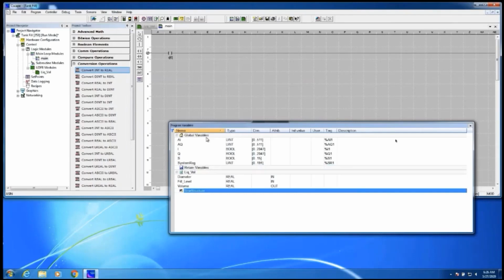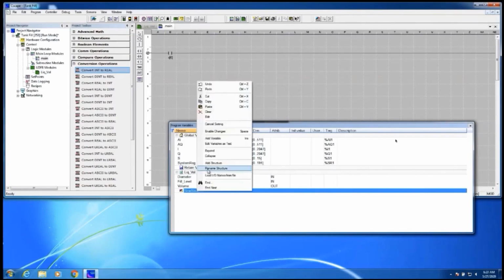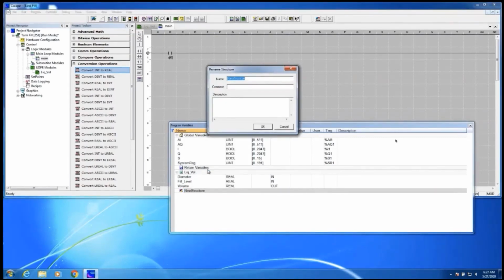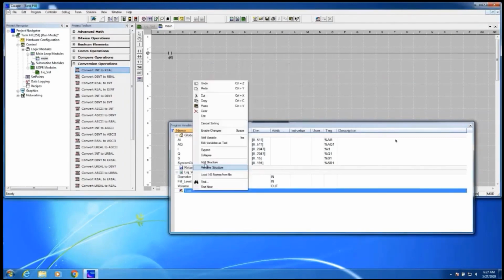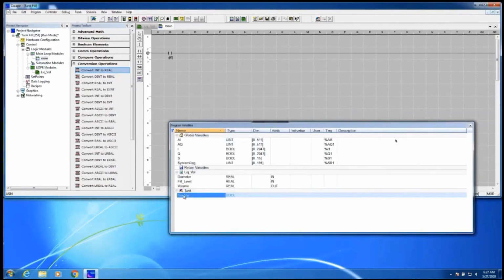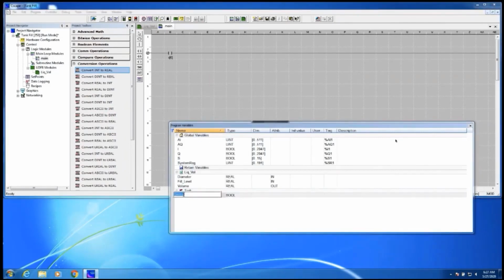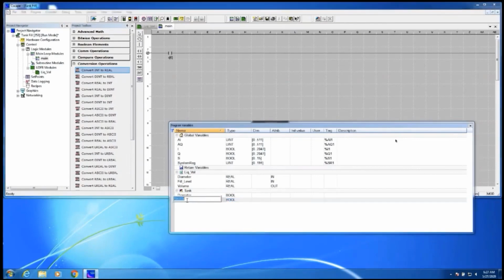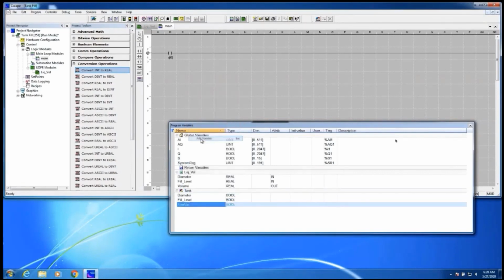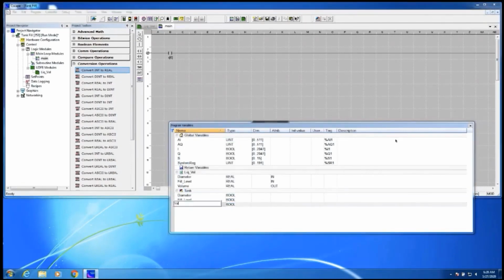So now that it's created, we're going to rename it. So we right-click, scroll up, and select Name Structure, and we're going to call it Tank. So now we'll add some variables to our structure. So we'll add diameter, fill level, and volume. These variables are not required to have the same names as in the UDFB, but we're naming them such for clarity. We also have to make sure that they're all type real. So let's do that.